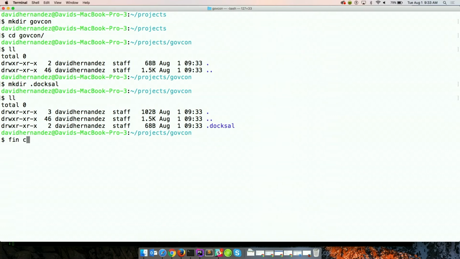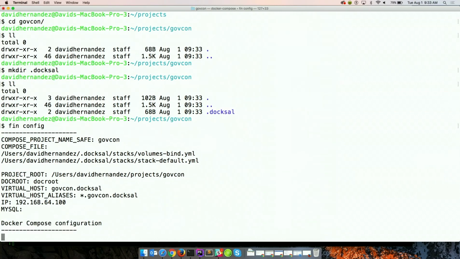So if I do fin config, it will actually show me the default configuration.